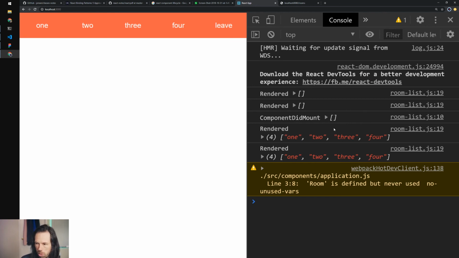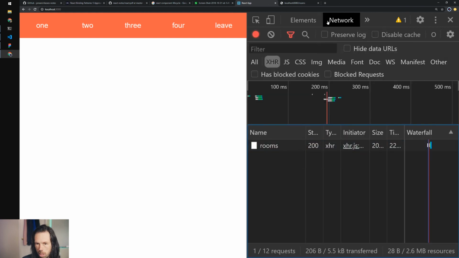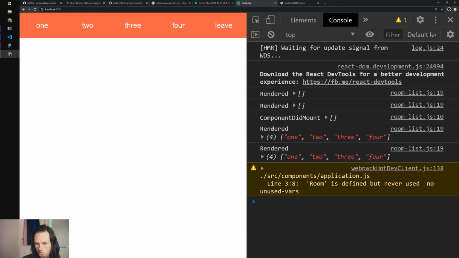We get componentDidMount with the empty list. It does our API request right here. And then we get rendered again with the new data that was downloaded from the API. So that's going through the life cycle of a mount and an update. That's the mount and then the update.